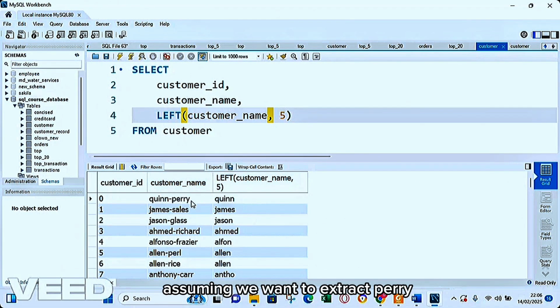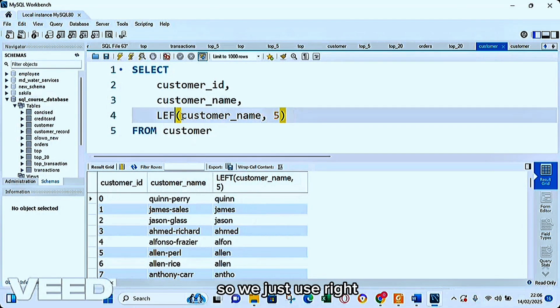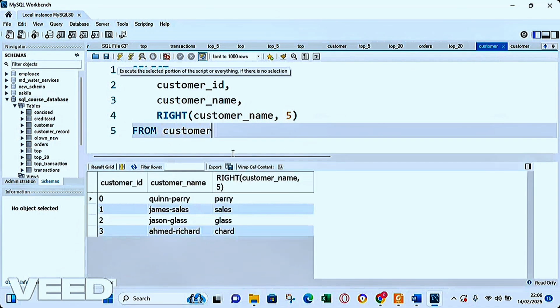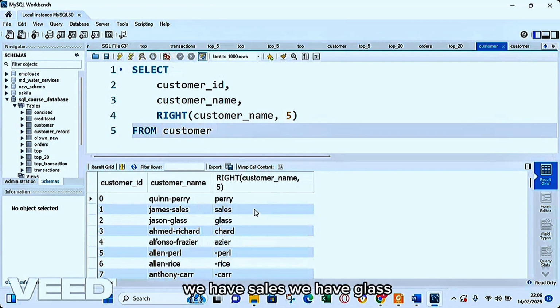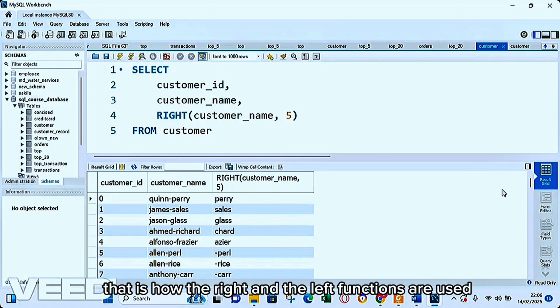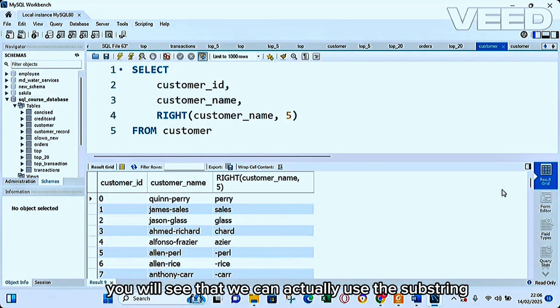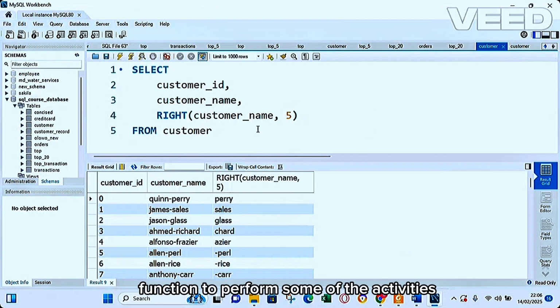Assuming we want to extract Perry, we just use right. When we use right like this, it's going to extract 5 characters starting from the right. If I run this, you can see that we now have Perry, we have Safe, we have Class, and so on and so forth. That is how the right and the left functions are used in MySQL. If you remember, we can actually use the substring function to perform some of the activities of the right and left functions.